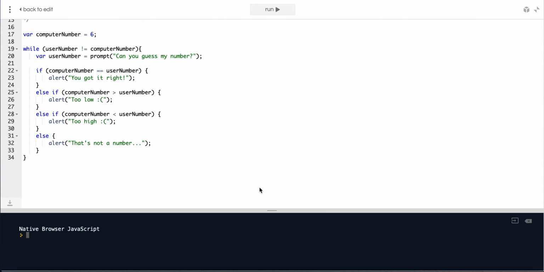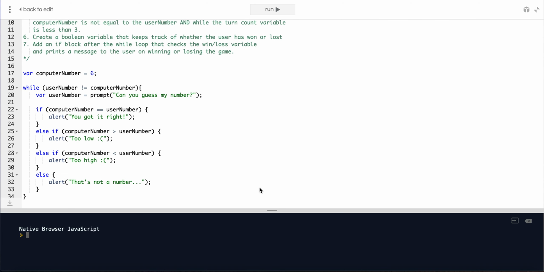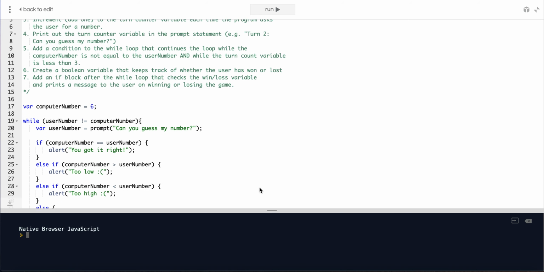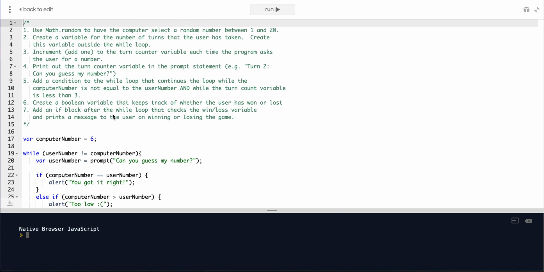the Guess My Number game that we created in the last couple of activities and enhance it a little bit. And so I've given you a number of tasks here to make this game a little bit more fun. The first one is to go back and practice using math.random to have the computer select a random number between 1 and 20. So the way to do this, pause the video right now and try it yourself.